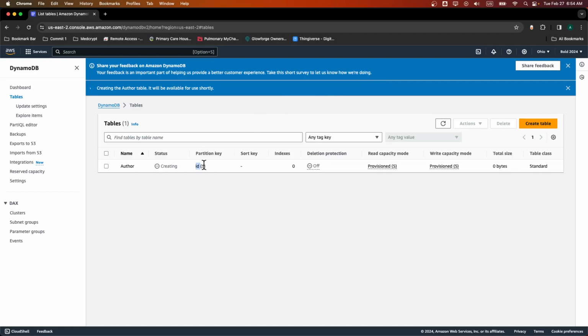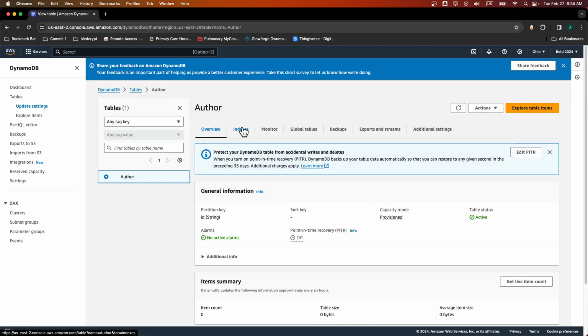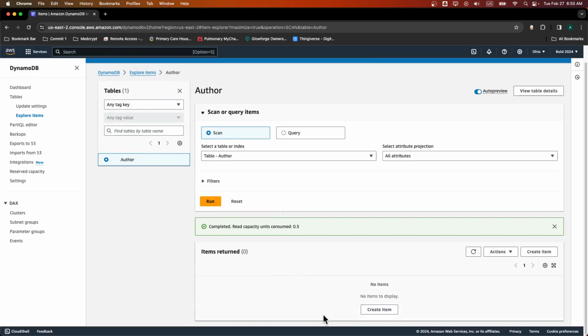The partition key is the ID, and the deletion protection is off. Again, once it is created and active, you should be able to get into it. You can explore the table items. If you have any, you can create an item, and that's gonna keep going on using the UI. Another thing, we wanted to look into how you do all these things using the command line.